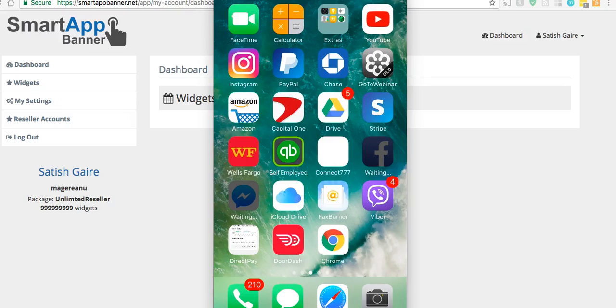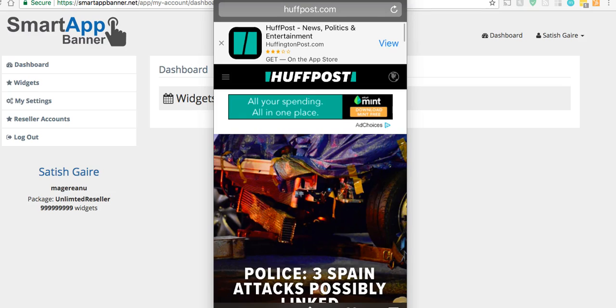Guys, pay real close attention to my screen right now. What I'm about to show you is going to blow your mind. Now, I'm going to go ahead and open up Safari on my iPhone. You've seen this before, right?